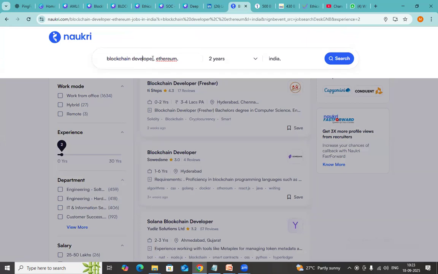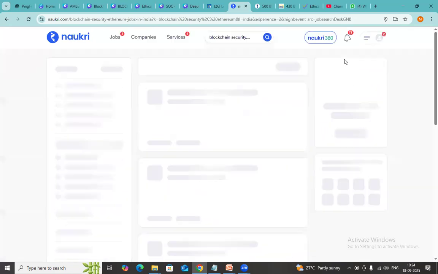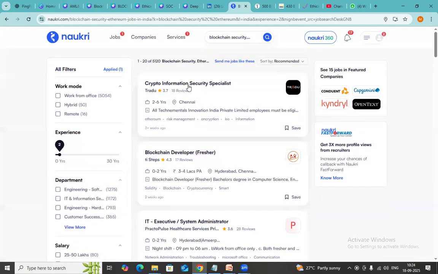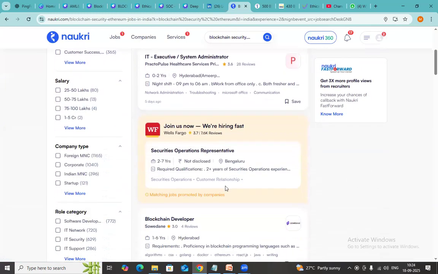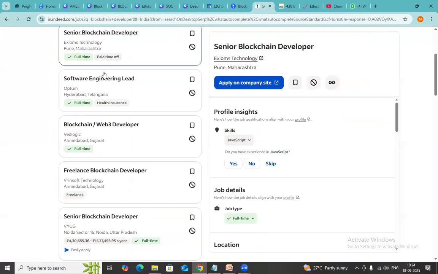Let me go with blockchain security, not developer. This is security. I just want to check blockchain security, not developer. Okay, blockchain security and Ethereum. Let me search for this. If you search in Naukri, Naukri is showing n number of security specialist, blockchain developer, blockchain security specialist openings. There are thousands of openings related to that.